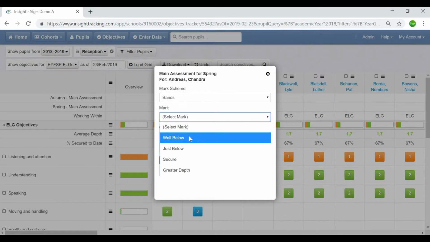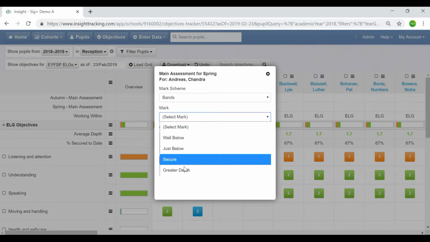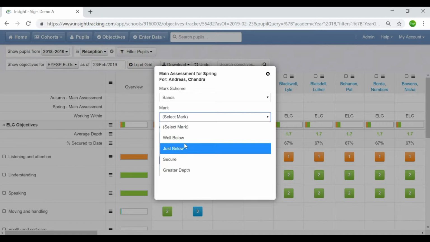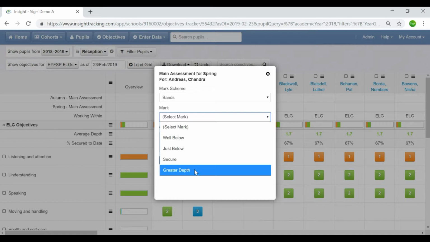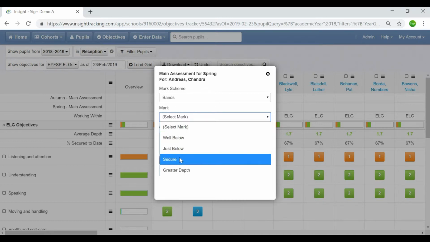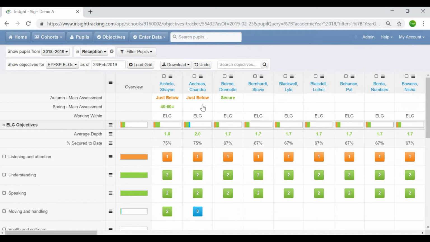So these are kind of age-related bands, whether the child is working well below age-related, just below, working at age-related, working above age-related. You can have as many bands, as few bands as you like, and you can change the language. So I've got well below, just below, secure and greater depth, and that really applies to year 1 to 6, but working well below, working just below, working at age-related and working above might be appropriate. So you can do that.